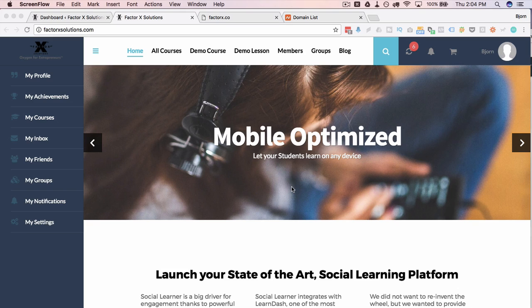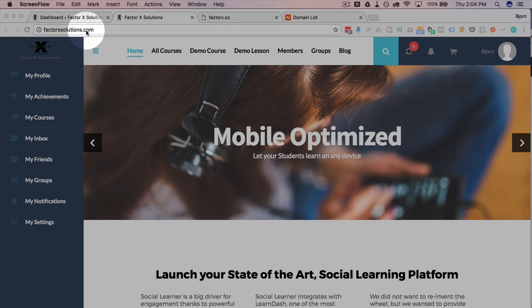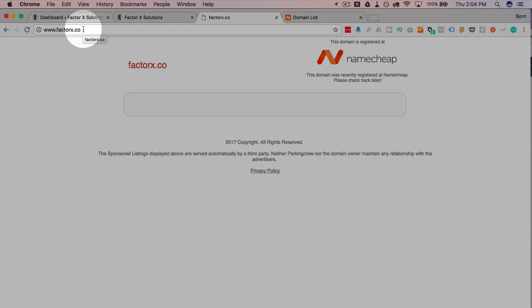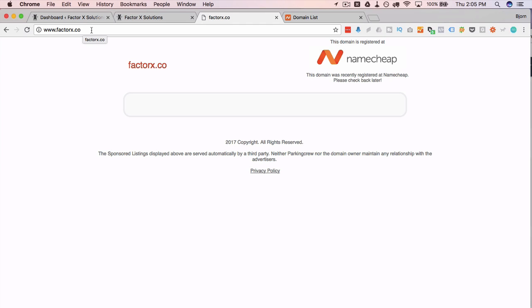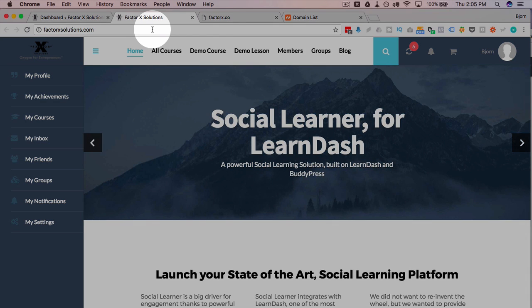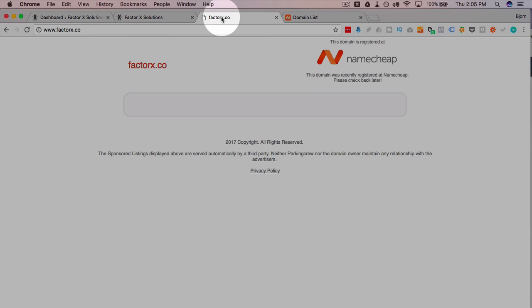What we're doing is we're changing the domain from factorxsolutions.com to factorx.co, just to shorten it. And apparently all the young kids are using the .co domains. They're super popular right now, probably because all the good .coms are taken. But either way, .co is trending, it's popular. So we're going to move the website from this domain to this new one using the Duplicator plugin.